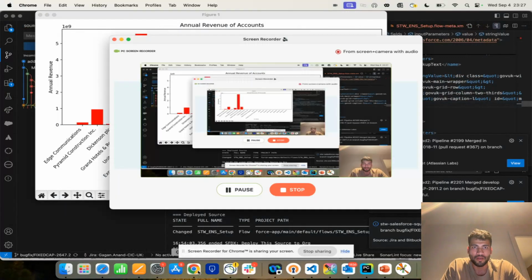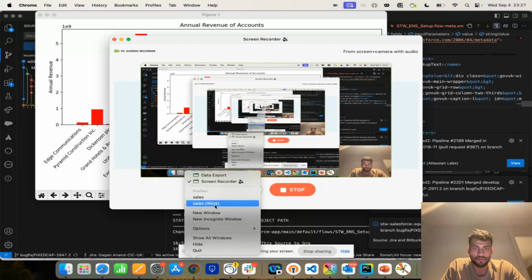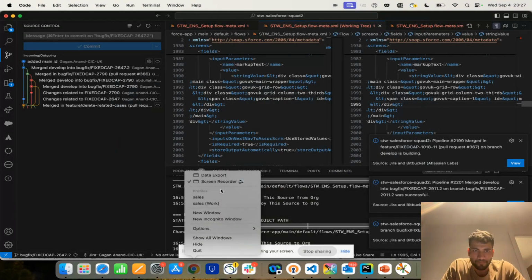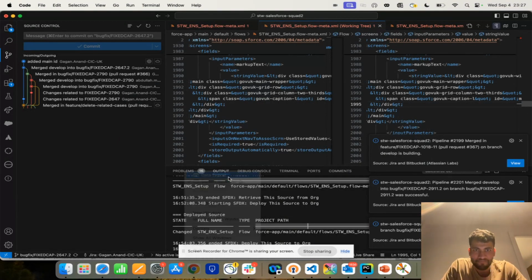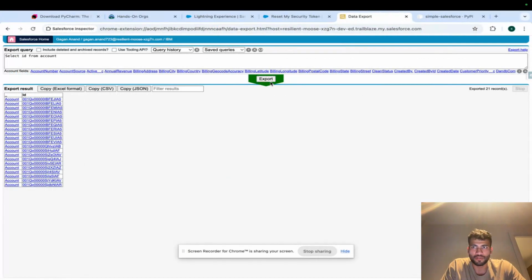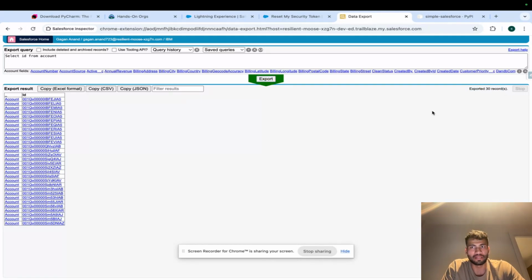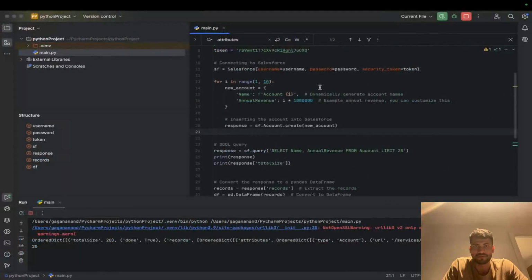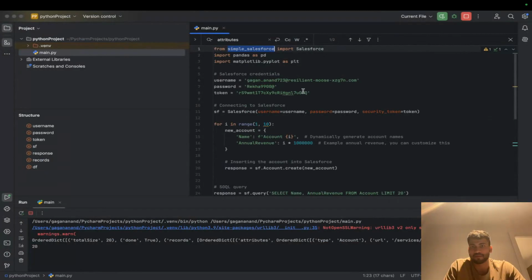Okay. Now I will see how many records have been created. So it should be more than 21 now. Now see, now it's 30. So 9 more records have been added. So we can also create the records through this PyCharm and using the Python simple Salesforce library.